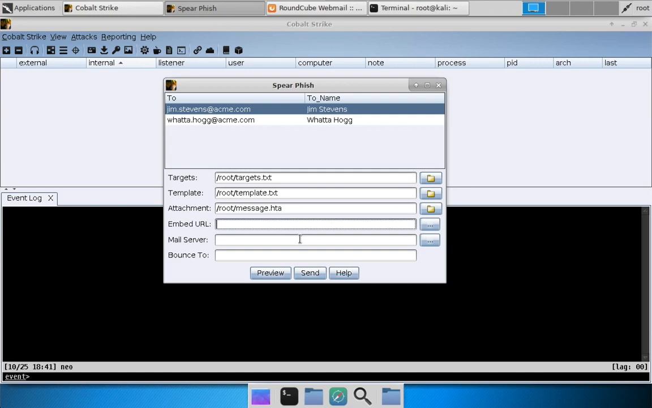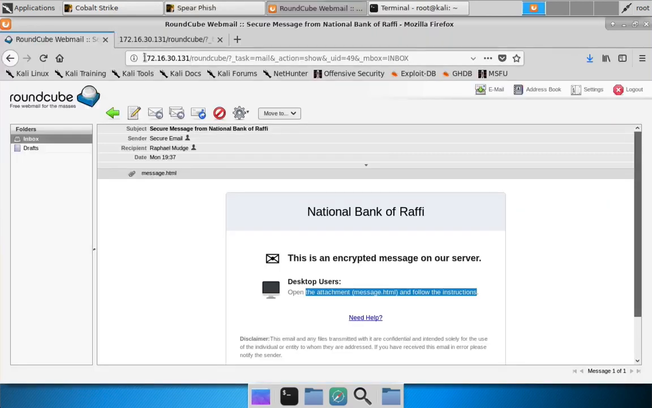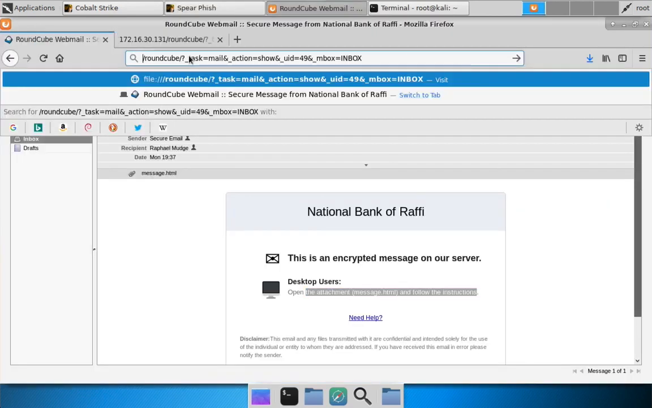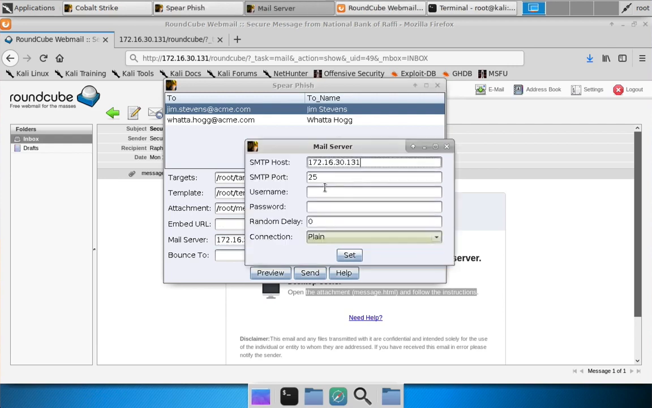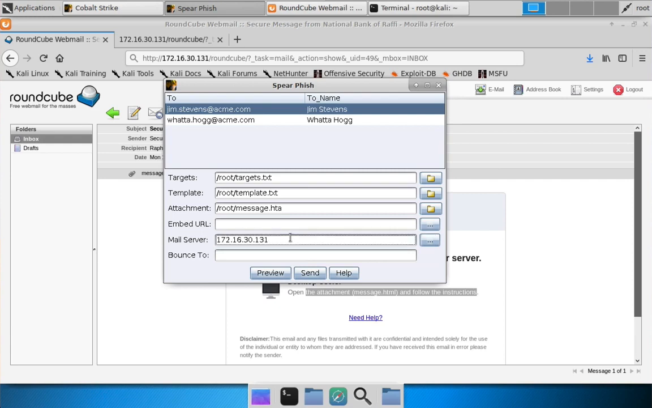We need a mail server. In this case, we're going to deliver the message directly to Acme's mail server. And that is 172.168.30.131 in my local lab. I've seen some people put URLs here. Don't do that. That's not what this field is for. If you want to configure something more complicated, press the ellipsis. You can put in a username, password, and the type of connection. So that's okay to me.